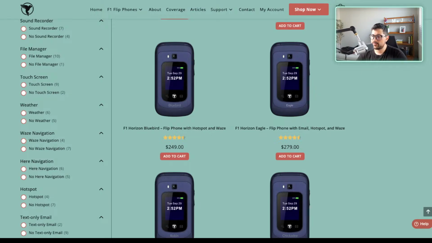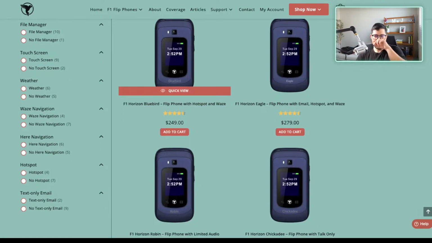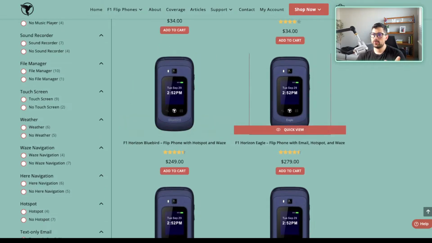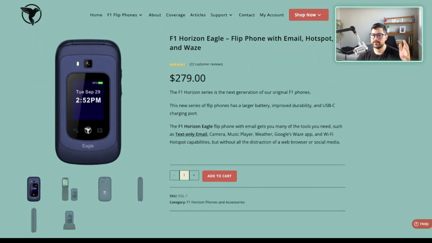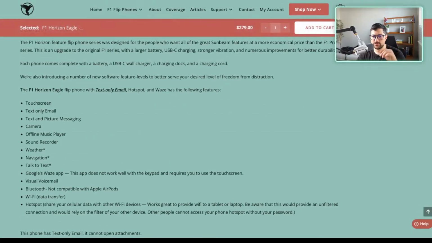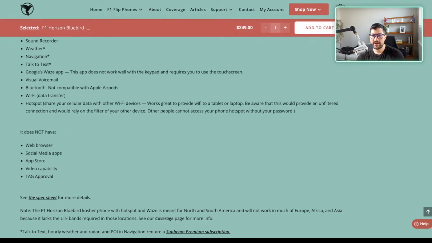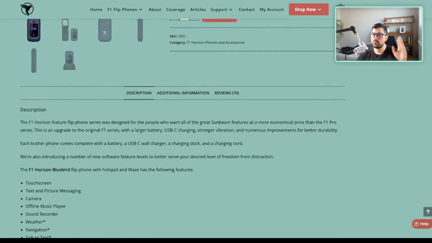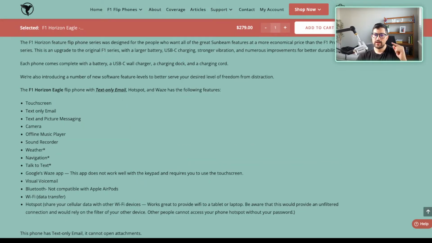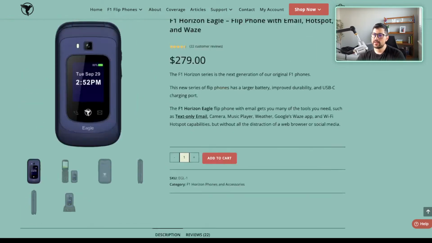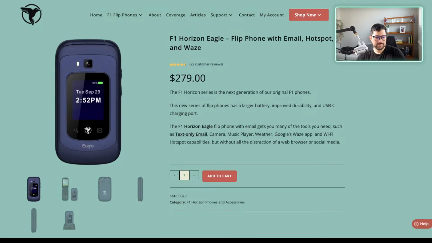So these are the phones. We're going to be raffling the Bluebird and the Eagle. They are pretty similar phones, but the difference is just a few things. One of them has email, the other one does not. They both have navigation. They both don't have a browser. They don't have social media apps or an app store. They don't have video capabilities. And this is important for you to know, what it does have and what it does not have, right? So I highly recommend that you get acquainted with that.